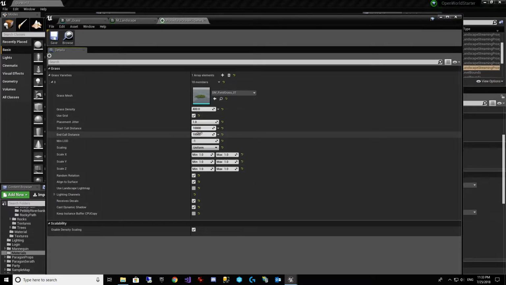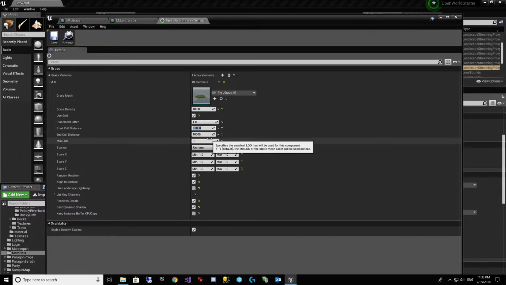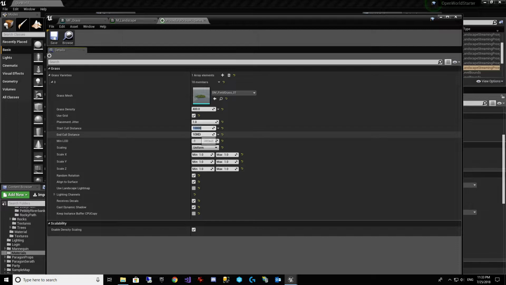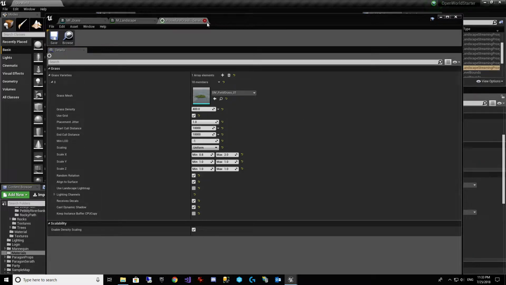Okay, this is the start and end distance on the grass, of how far it's going to generate away from us. I'm running a 1080 GTX, so 10,000 is fine with me. If you're running an older piece of hardware, try setting this to 3,000, 4,000, 5,000, somewhere in there. You'll have to see what it does for frame rate for you. I like to give a little bit of variation to my grass, so let's try from 0.8 all the way up to 2. And I think everything else we'll just keep the defaults.